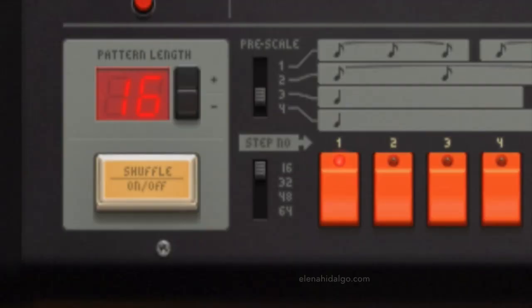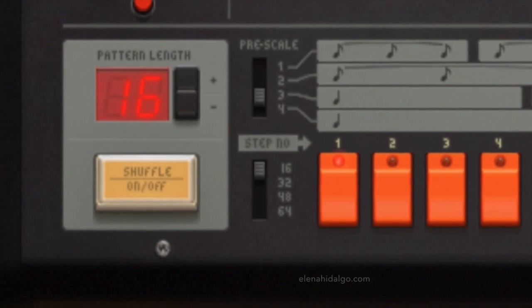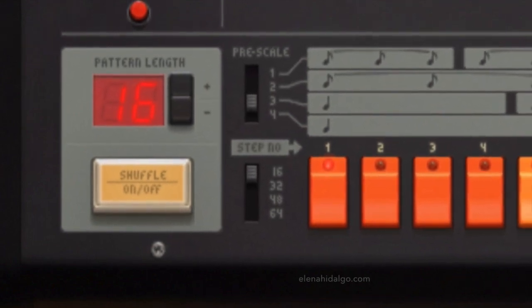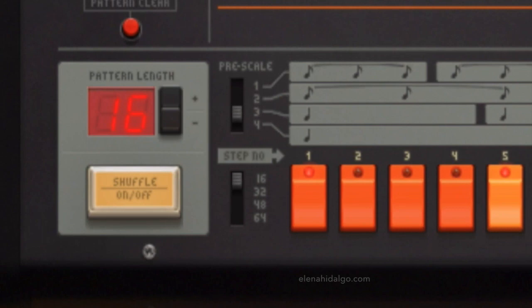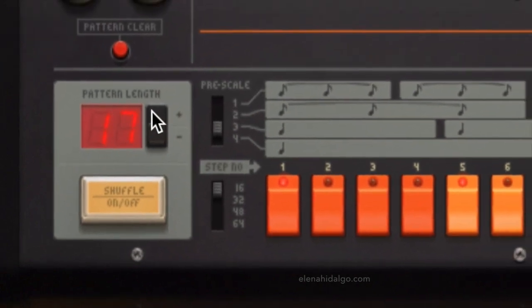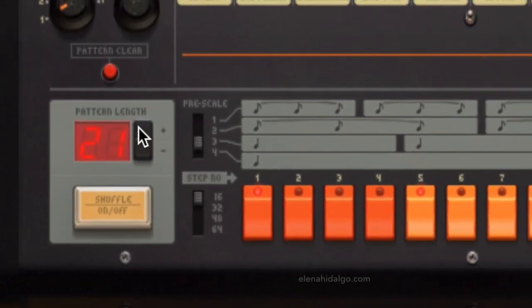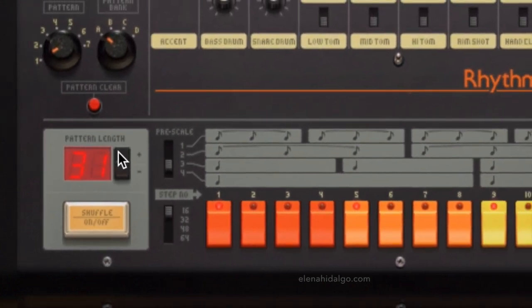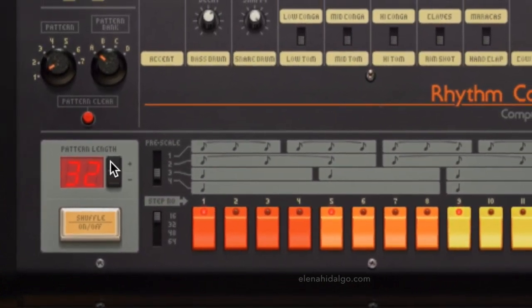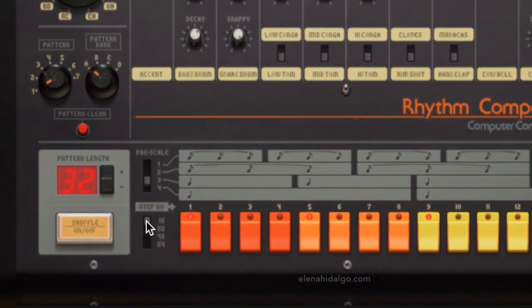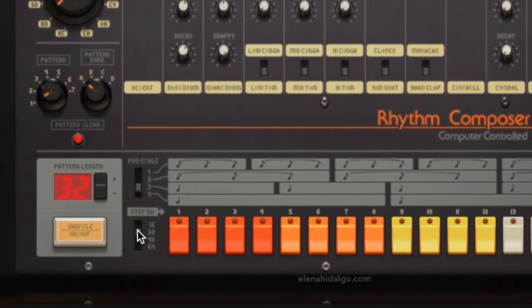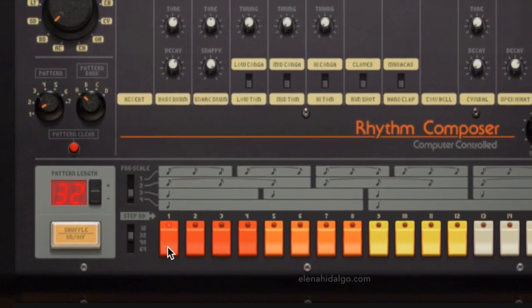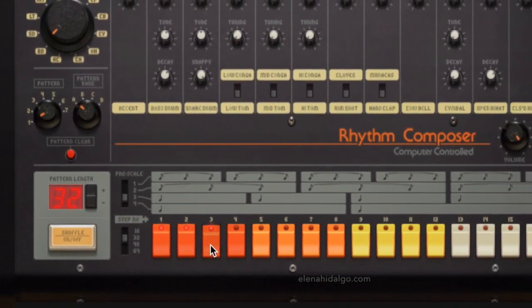By default, we can see a 16 pattern length to create our first rhythm pattern, that is to say, 1 bar in length. If we want to create a 2 bar pattern, we should increase the pattern length to 32 steps. After this, we select the 32 step number in order to include more instrument sounds in the second bar.